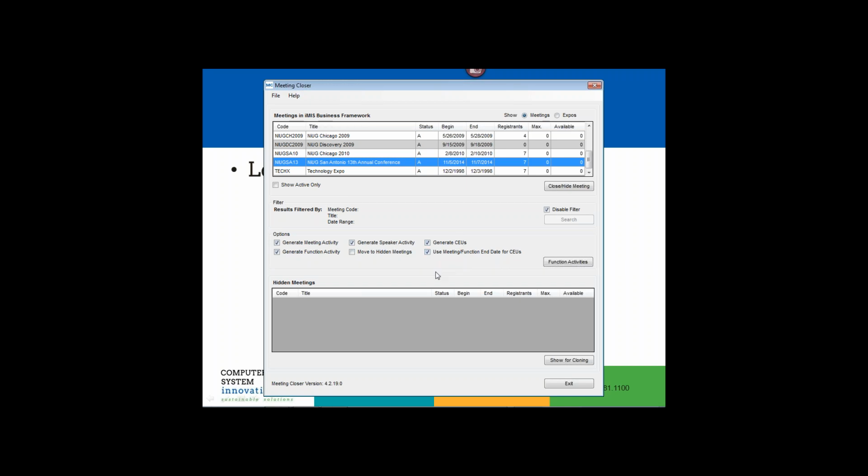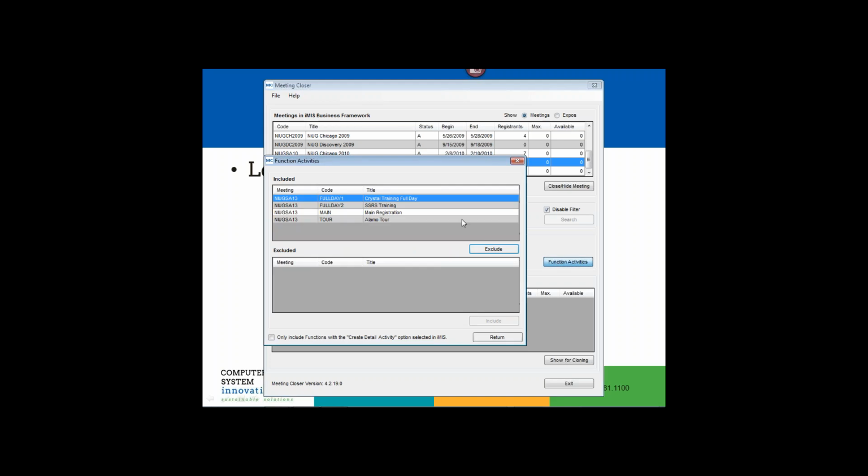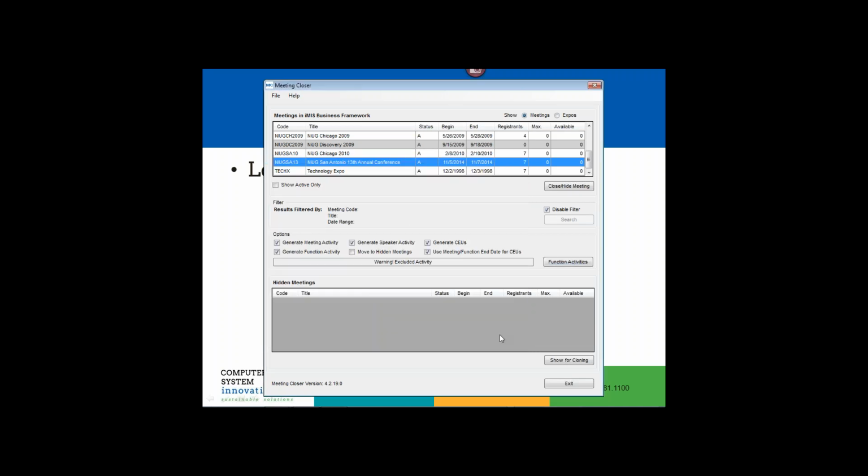Well, now what functions do I want an activity for? So I jump over to function activities, and it says, well, how about everything, Doug? Doesn't that sound great? And then this is the cool thing we added. Only include functions with the create detail activity option selected in IMIS. I can select that. It knows I don't want a main registration now, but it knows I want an activity for these other ones. So very powerful. I could also go in here and manually include or exclude, do anything like that.